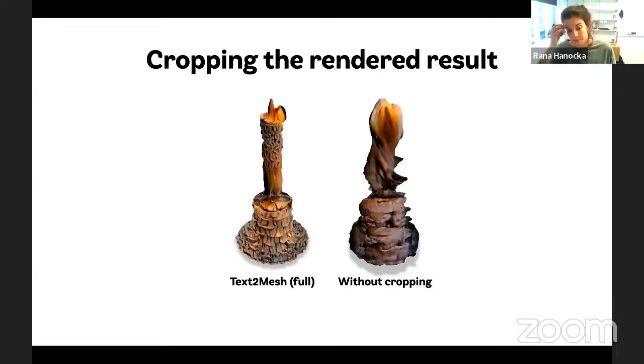The last thing that was important in our system to encourage local geometric displacements is cropping augmentations. Especially for a stylization that's kind of local, we want to focus on small details, and we are able to do that by looking at these local crops. If we remove that, the result is much less fine-grained.